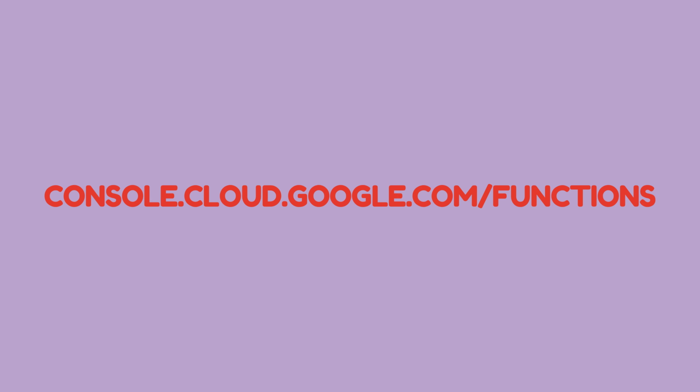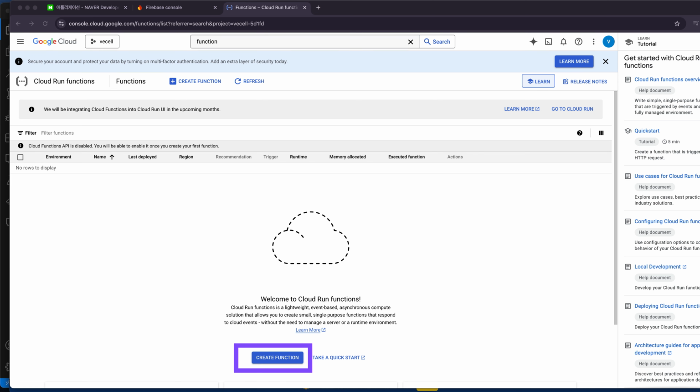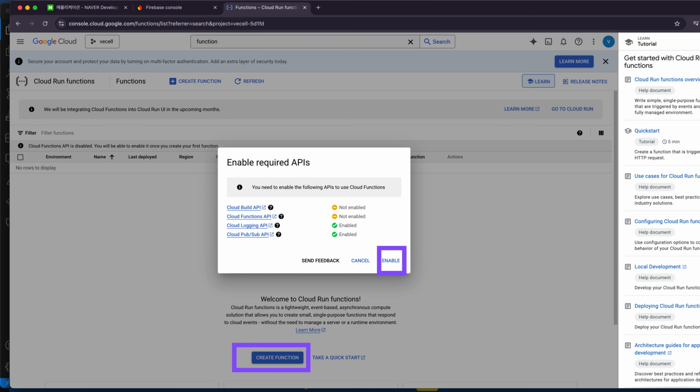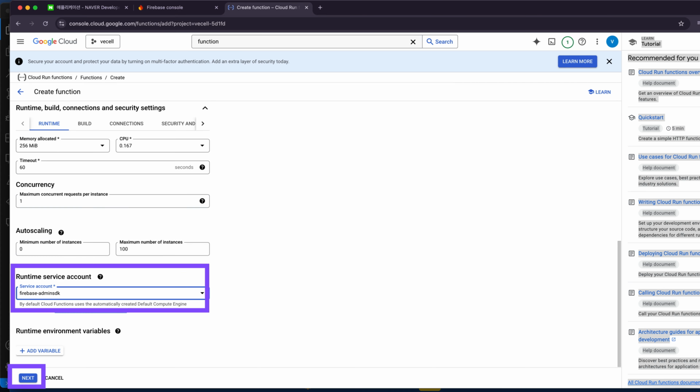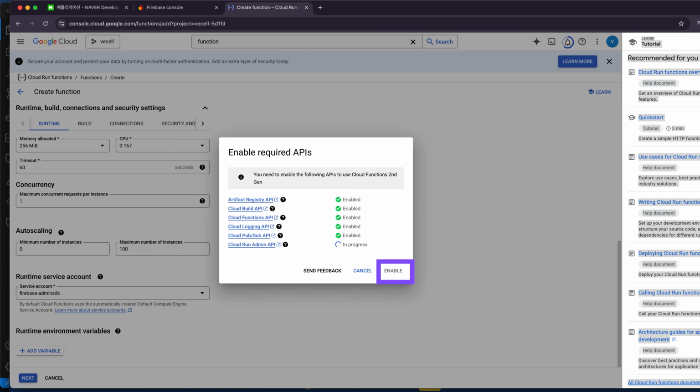Once you're in, click the blue button that says Create Function. Enable the function, and you'll see a pop-up window. In that window, just enter what I entered. The function name can be anything. For the runtime service account, make sure to choose Firebase Admin. Then click Save. After that, you'll see a new screen.